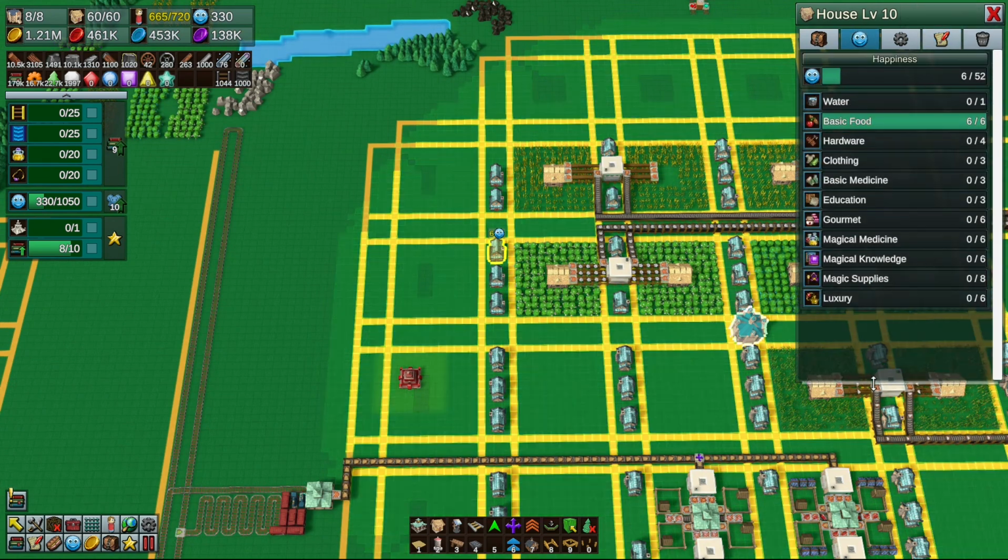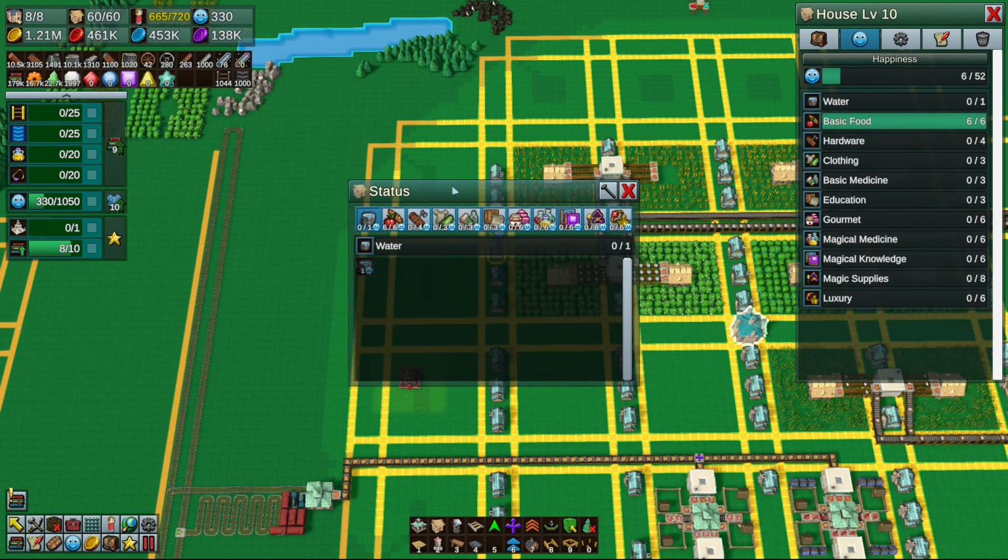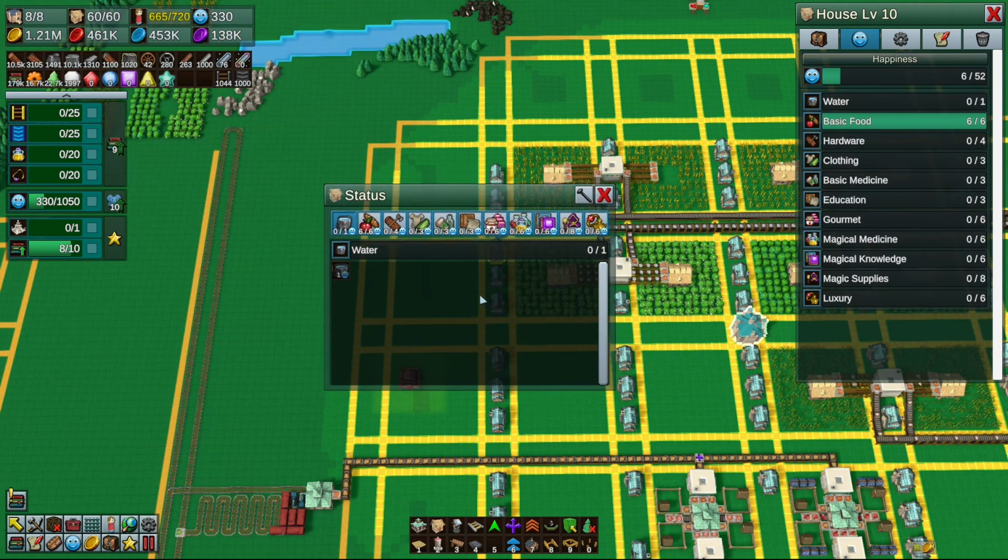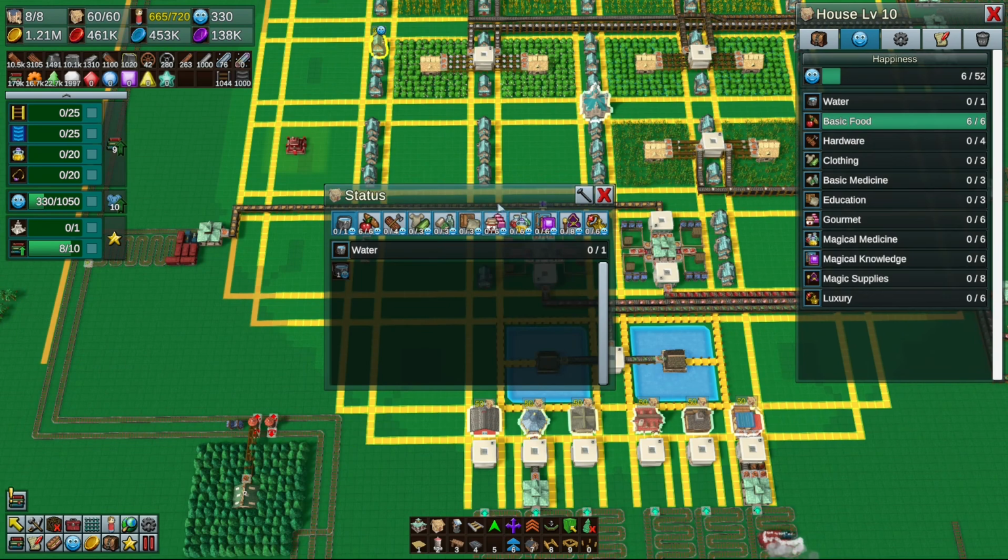Let's see here. So what do we want for happiness? You'll need water. I haven't done that. Shipping water into all of them is dead easy. You can just have a well on the end of a line and just fill them up. But I didn't want to do that until we know exactly where all the houses are going to live in the towns.